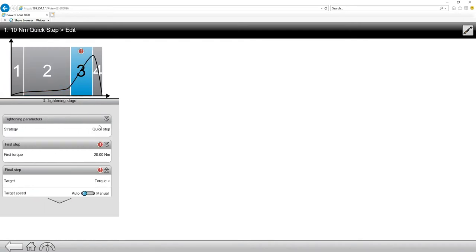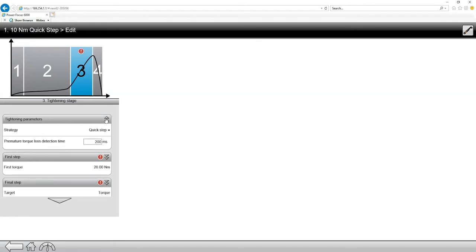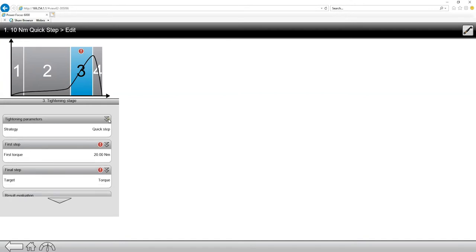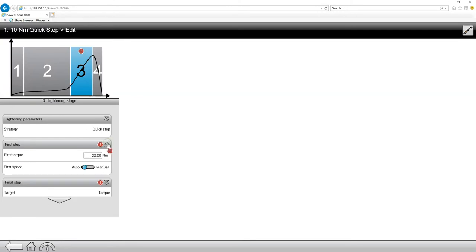Clicking into step 3, we can see we again have some red exclamation marks indicating that there's an issue with the tightening program. What we can do is check our tightening parameters in quick step. There's no pause time to program like on a two-step rundown. But what we're going to look at is our first step.